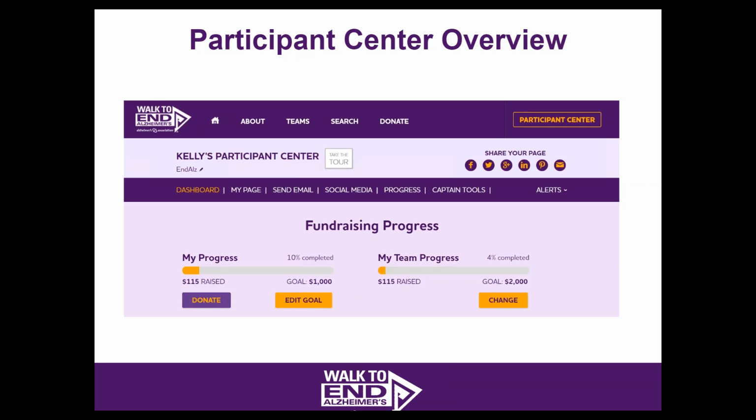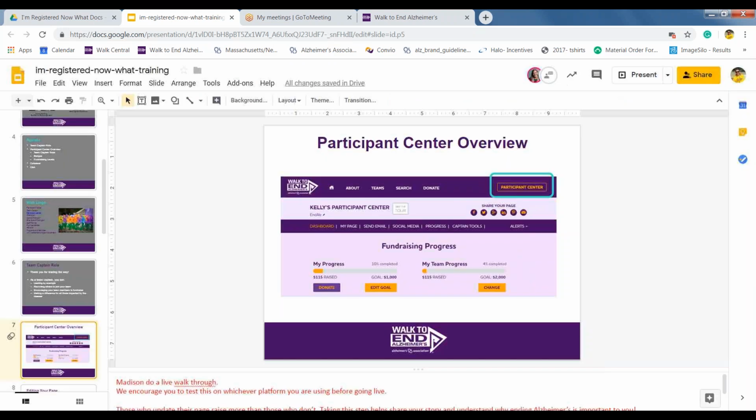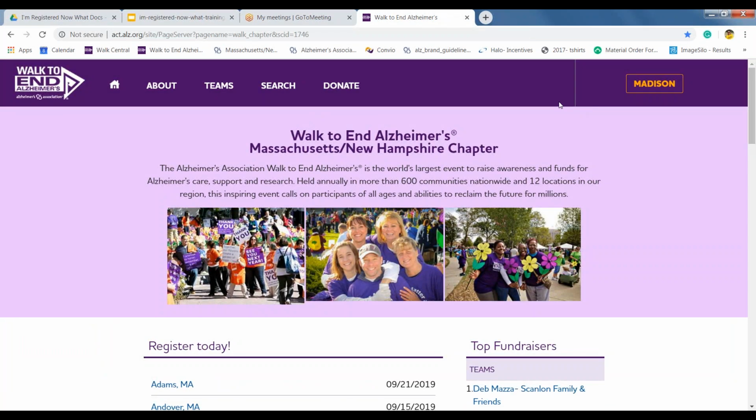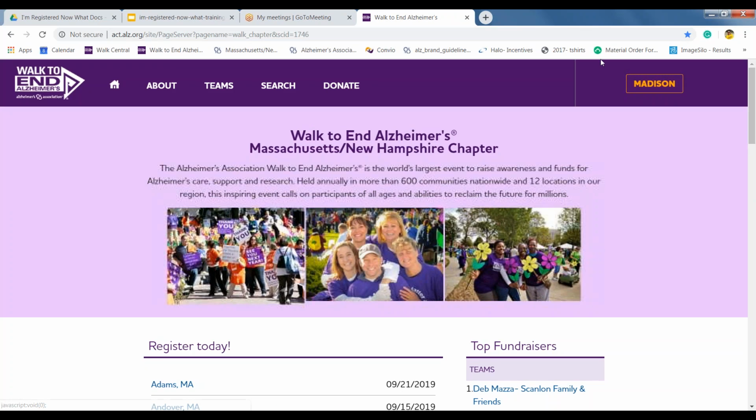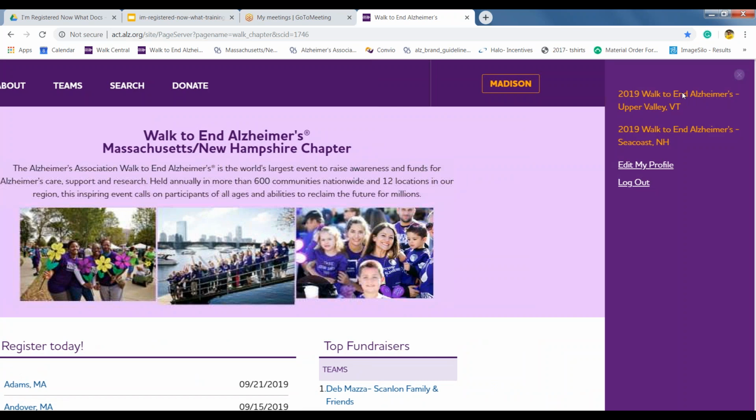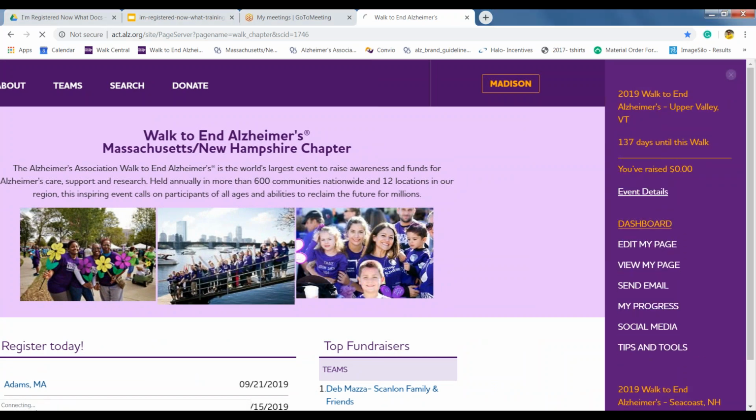Okay, so now we're going to go ahead and go through our participant center overview. So bear with us as we get into that. The easiest way to go in is go through your ALZwalk, MANH.org, and you'll see the 12 walks we have in Massachusetts and New Hampshire. I'm already logged in. You'll see sign up or log in up here on your right hand side. I'm going to go ahead and click my name. You'll see the walks that I've registered for, and I'm going to go ahead and click Dashboard.